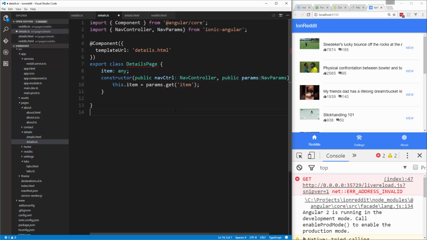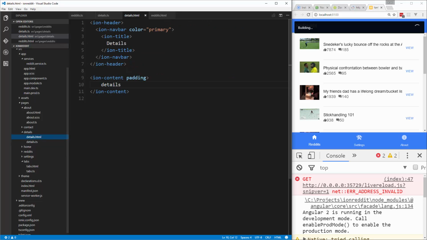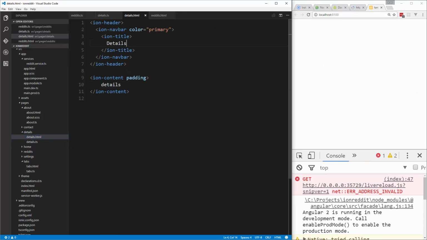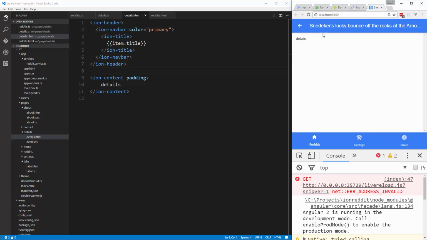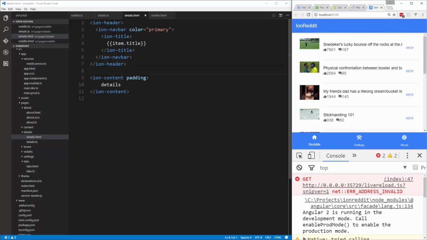So let's save that, and then we'll go into the details HTML. And for instance, let's change this. We should be able to say item.title. Save. And now if we click view, you'll see that the title is now the actual title of that subreddit. Alright, and we have access to all the data for that item. Now I want to use a card for this page.